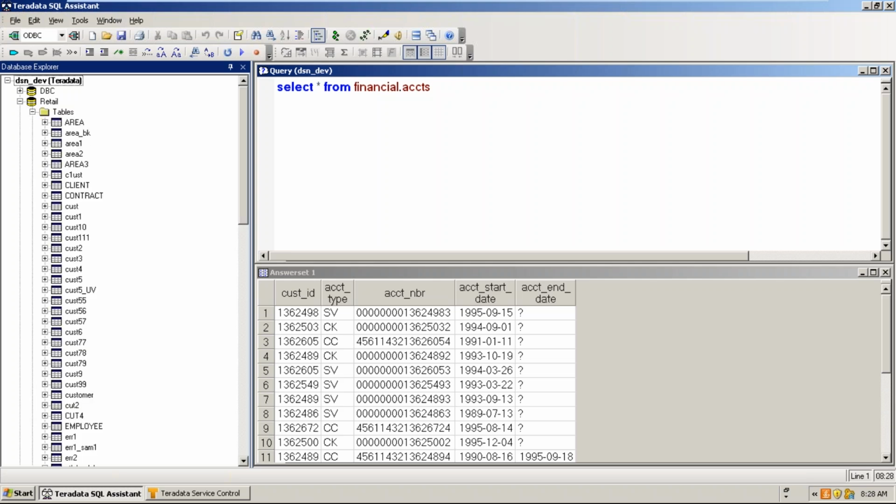See retail tables. These are the number of tables which are already there, and I have created some of them. Everything is here. So let's start from retail.area.